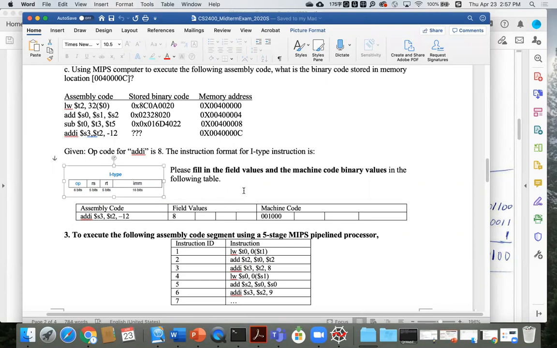I posted it maybe a week or a little bit more than a week ago. So you can check the post and then check the slide examples. We just need to figure out the values for RS, RT, and the immediate number. Those are the field values, which are decimal. Then we also need to figure out the machine code, which is binary, right?